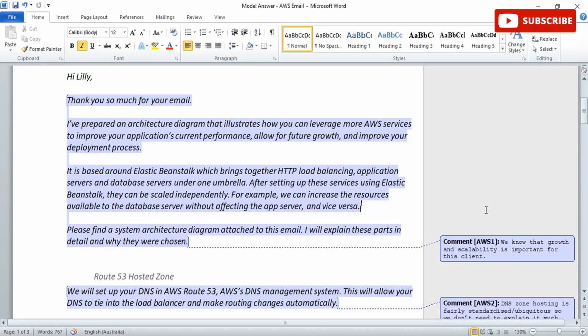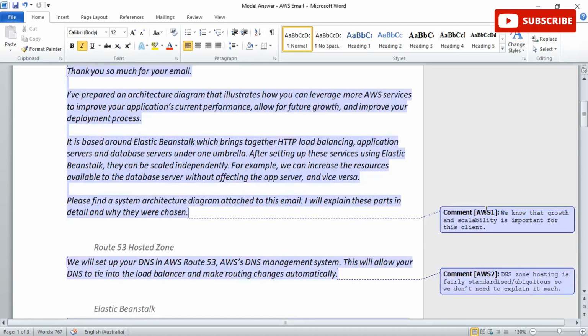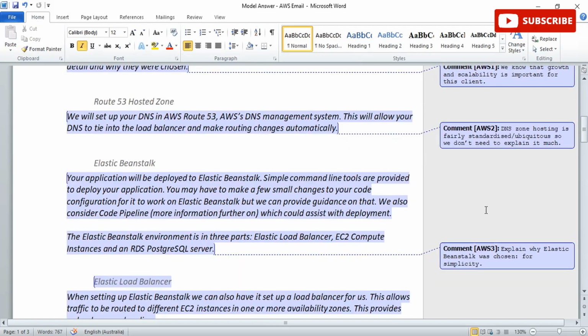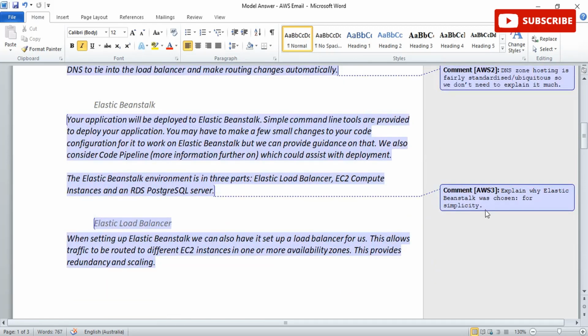You can just follow the document with me and see how we can essentially help demystify the services shown in the architecture diagram and explain why they are all necessary. You'll write that it is based around Elastic Beanstalk, which brings together HTTP load balancing, application servers, and database servers under one umbrella. After setting up these services using Elastic Beanstalk, they can be scaled independently. You can also find a system architecture diagram attached to this email, which I had already shown you before the start of this Word document.